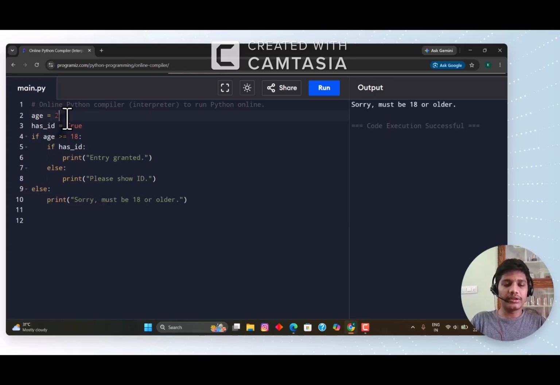Otherwise, we give 21, and here we make has_id false. It will display show ID. See here, false. This condition will be false because has_id was given as false, so don't use the if part, just go with the else part. In the else part, they print please show ID. So the output is please show ID.